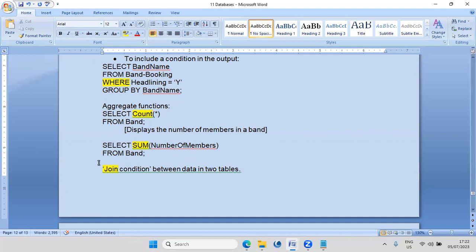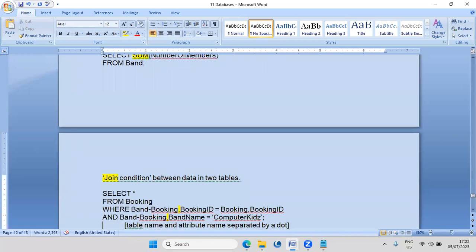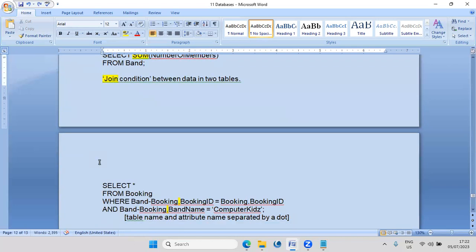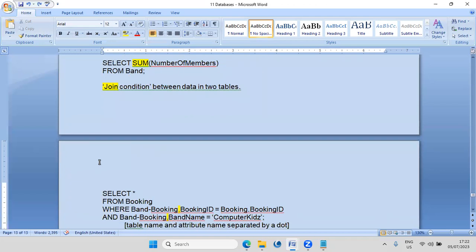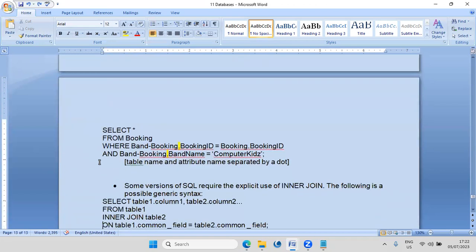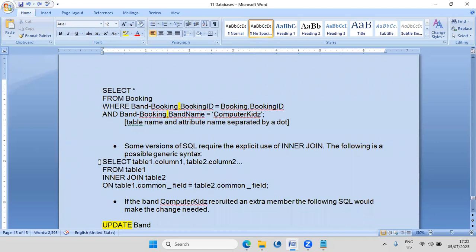Join condition between data in 2 tables. Yeah, so that is also another way. Join. That's a little bit advanced.